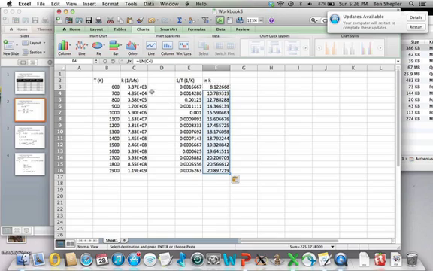I should have said one thing before when I was showing you the data. To enter data in scientific notation in Excel, you want to use E. The number that I wanted to enter is 3.37 times 10 to the third, so in Excel, I typed 3.37E3.